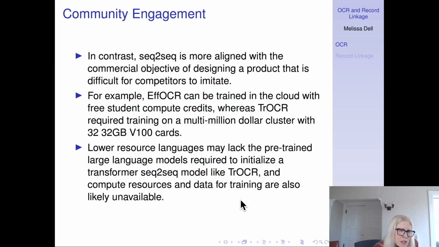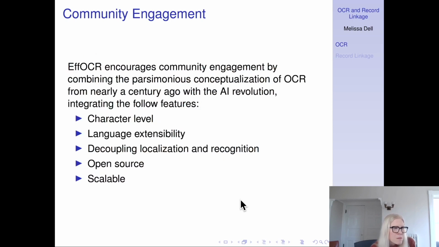Besides that, lower resource languages lack the pre-trained large language models required to initialize a transformer Seq2Seq model like TrOCR, so you can't even initialize it. And compute resources and data for training are also likely unavailable. So EffOCR encourages community engagement by combining this parsimonious conceptualization of optical character recognition, OCR, not word recognition with a language model, from nearly a century ago, with the AI revolution, and it integrates the following features. It's character level, it has language extensibility, it decouples localization and recognition, it's open source, and it's scalable.